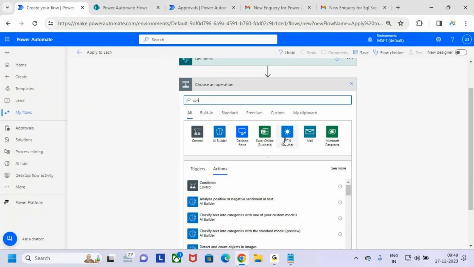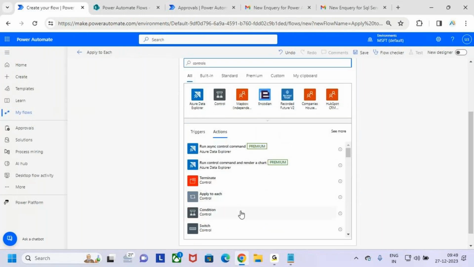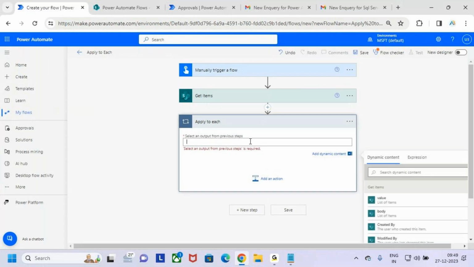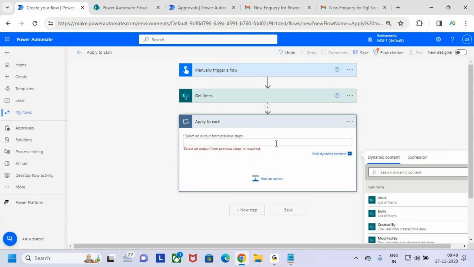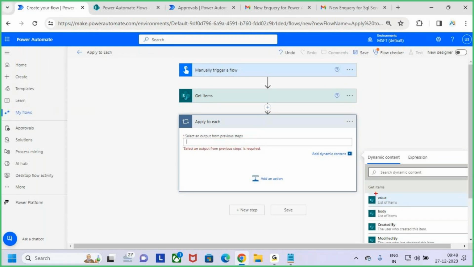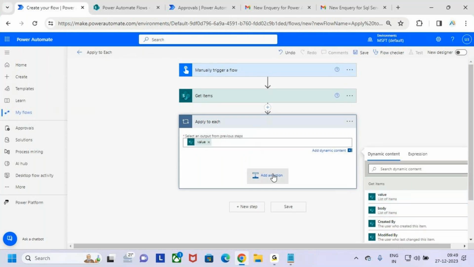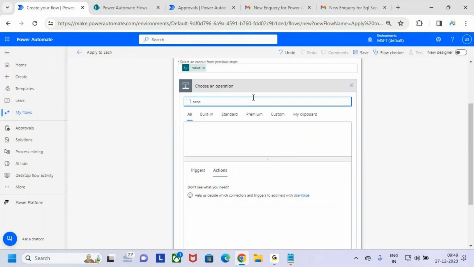First of all, let me go to the controls. If I go to the controls, there is one control called apply to each. You can select the apply to each here, and then it asks us to select an output from the previous step. From the previous step, I need to select one value. So go and select that value here, guys. List of items. Go and select the values, and then in this apply to each, I want to send the email.